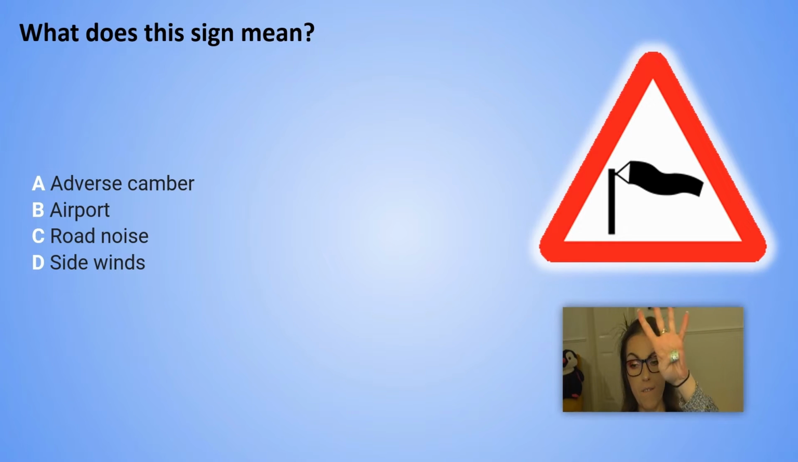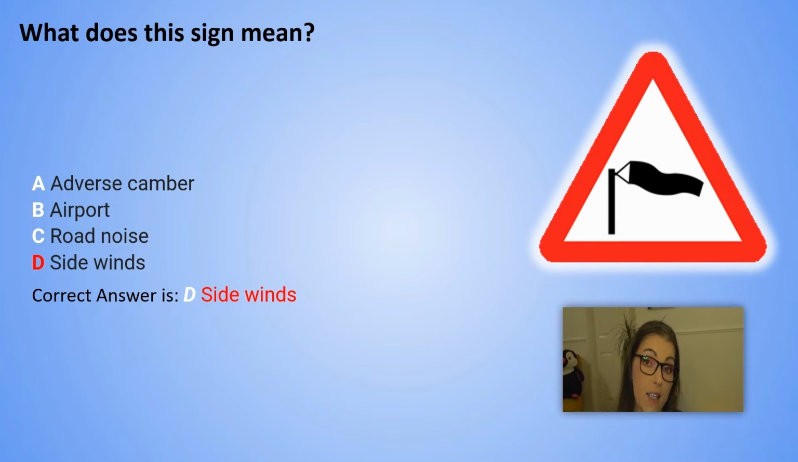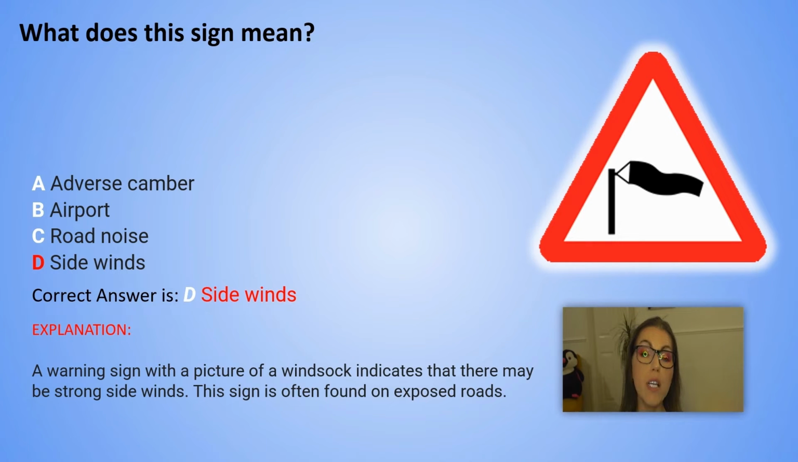5, 4, 3, 2, 1. And the correct answer is D, side winds. Explanation. A warning sign with a picture of a windsock indicates that there may be strong side winds. This sign is often found on exposed roads.